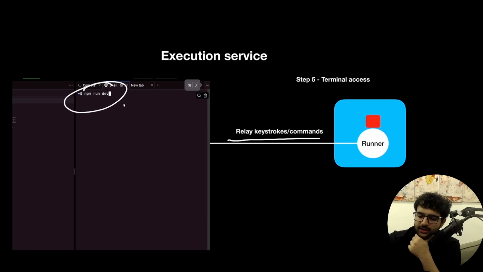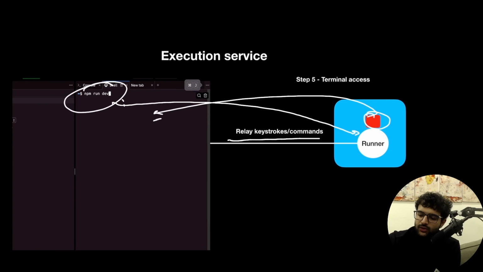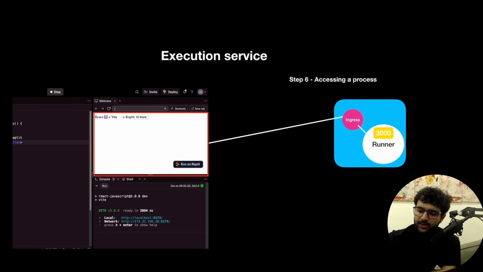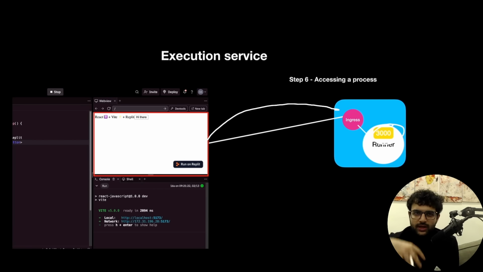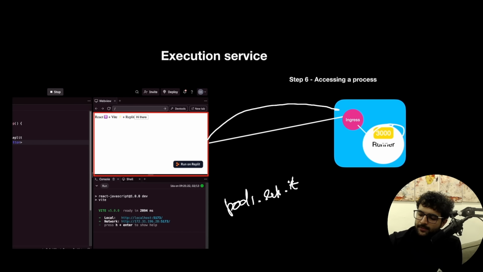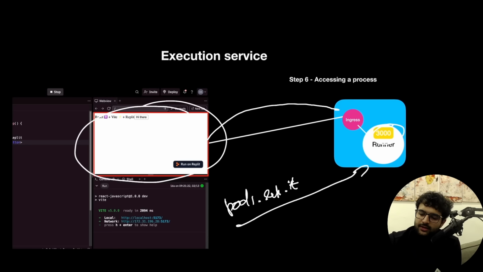And lastly, of course, relay keystroke commands. If you have started the terminal, then through the WebSocket server, you will send the commands to this terminal. Terminal will respond back. And that is how you can run npm run dev here, start your React project for that matter. Then once the React project starts on a specific port, you can visit it again through the ingress controller and then the ingress, so that by the end of it on pod1.repl.it, you can reach your specific runner and visit this website, look at the HTML code there, or if you're starting a long running backend process, then hit the specific endpoint and get back the backend code.